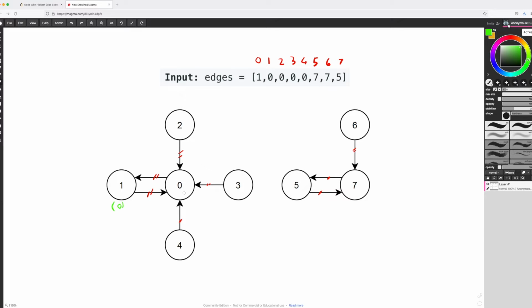Now let's look at node 0. In this case, node 0 has an incoming connection from node 1 and node 2 and also node 3 and node 4 as well. Now the edge score for node 0 is 4 plus 3 is 7, plus 2 is 9, plus 1 is 10. So that's the edge score. So the edge score for node 0 is 10.